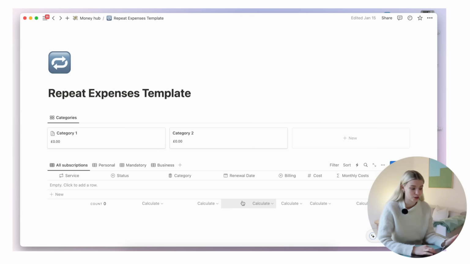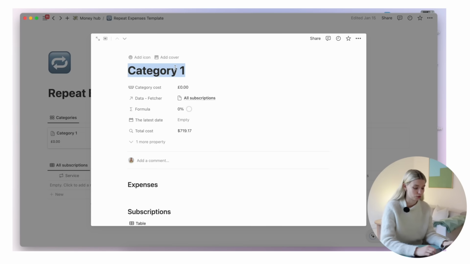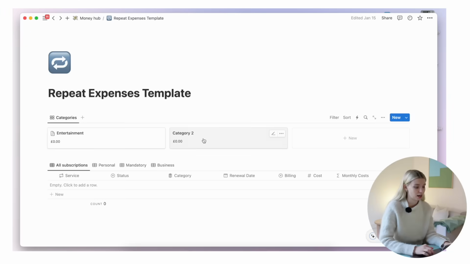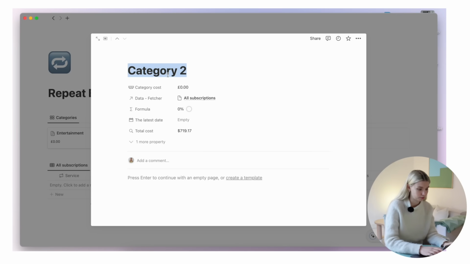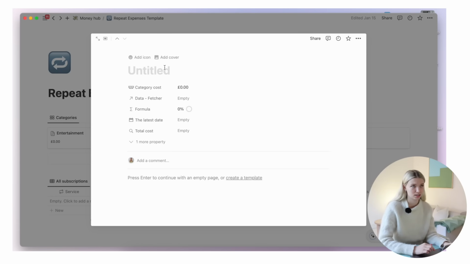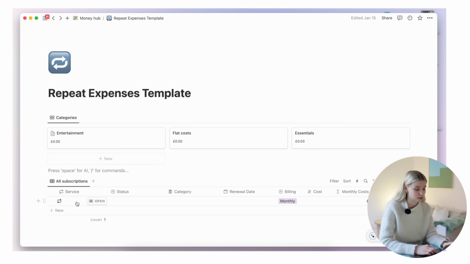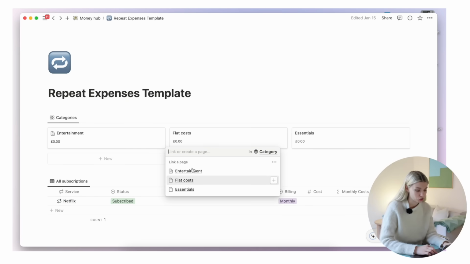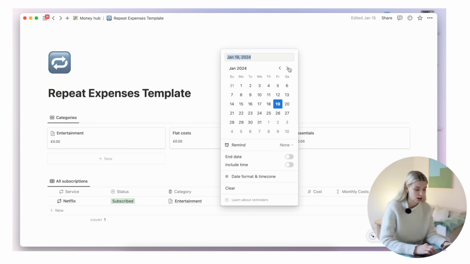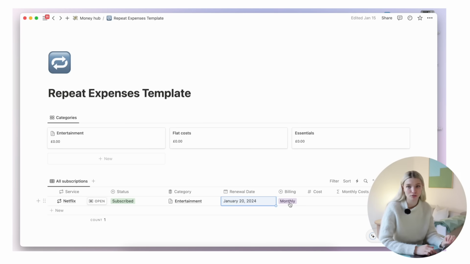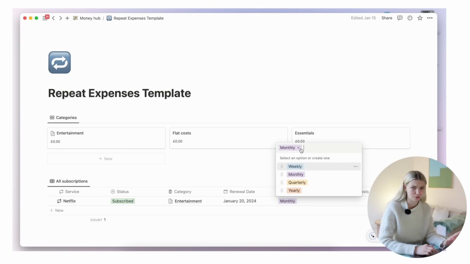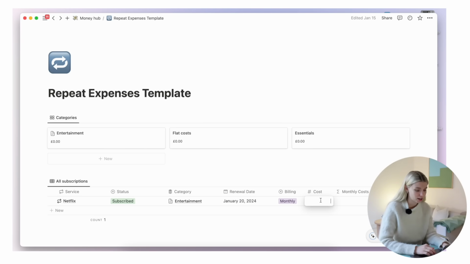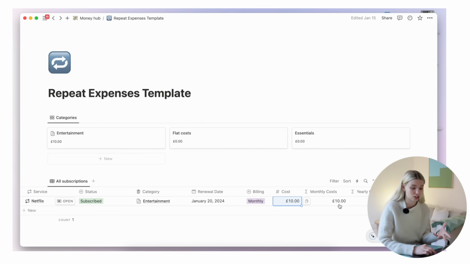First, you need to choose a couple of categories. So let's say you want the first one to be entertainment. And then the next one is flat costs. And the third one is essentials. And then now we add a subscription. So let's say you're subscribed to Netflix and the category would then be entertainment and the renewal date is tomorrow. Why not? Now you choose how often you're charged for the subscription. So I think for Netflix, it would be like monthly. And the cost of that, let's say it's like £10. Automatically, the table calculates how much that will cost you every year.